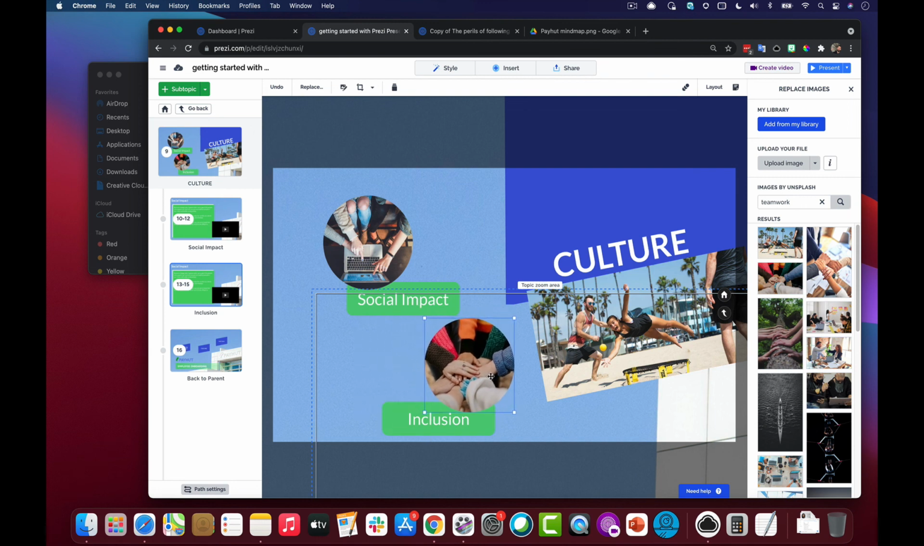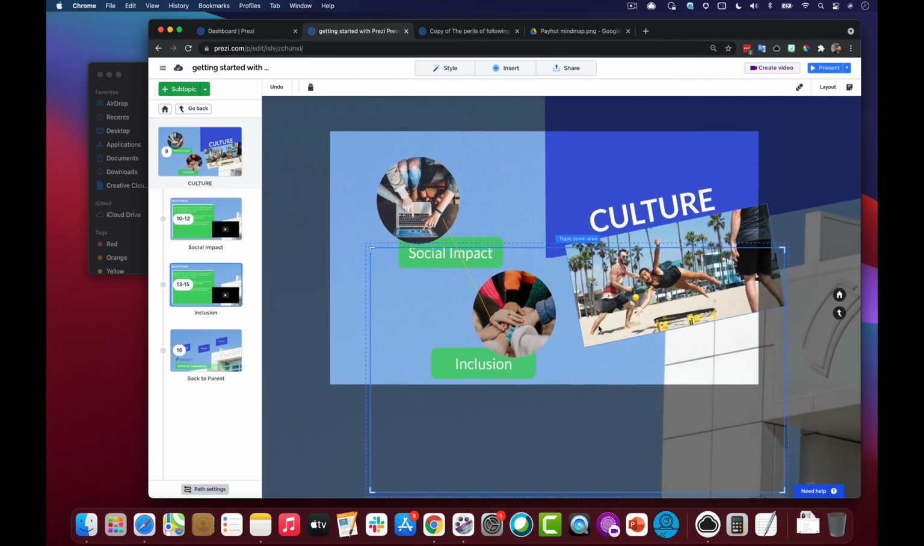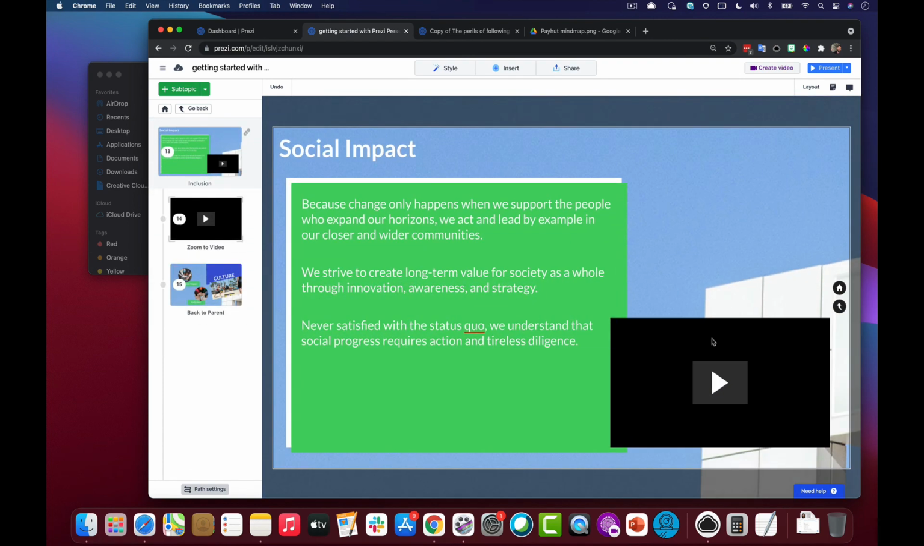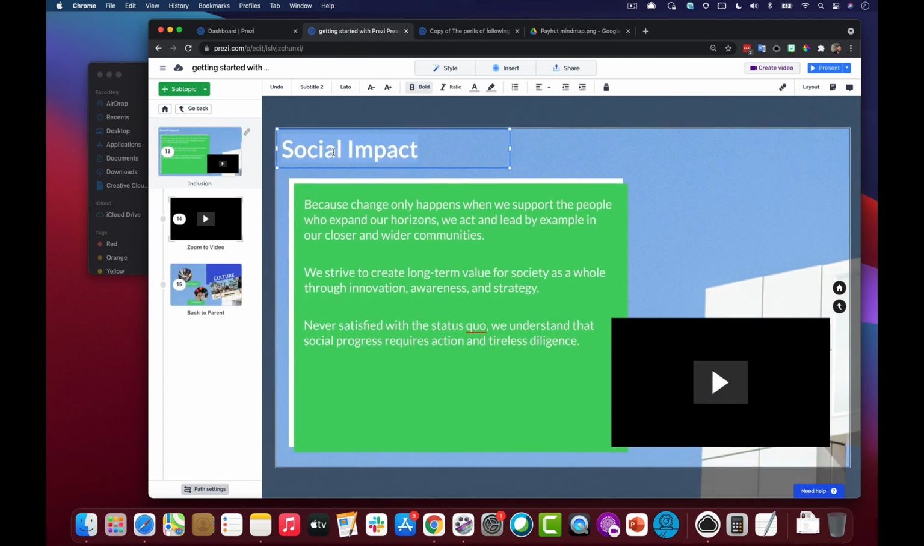So maybe this one I put off to the right. The zoom area is once again relatively large. I'm going to shrink it down for this one. Of course, the content inside is the same, but that's because we copy and pasted. But I would easily be able to come in here and modify this to be whatever I want.